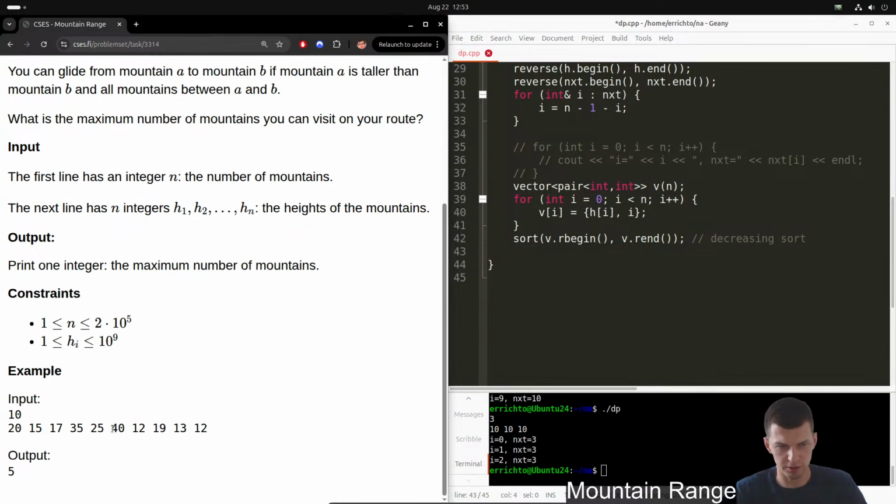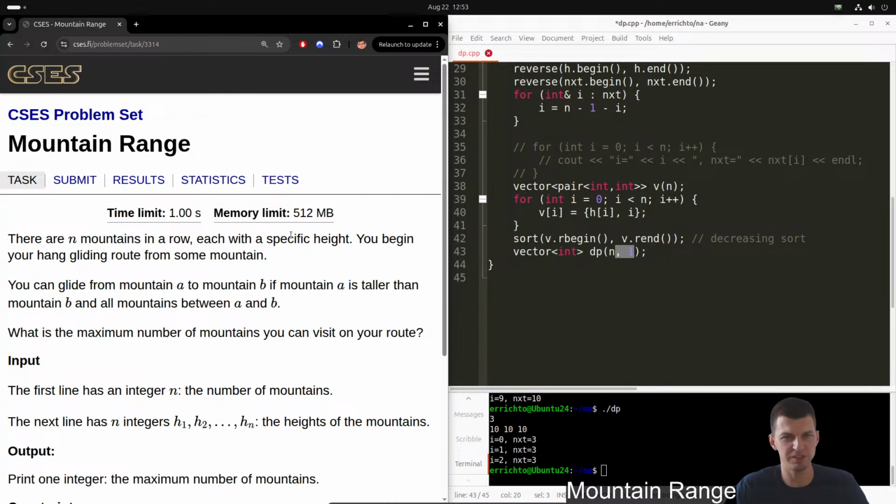Decreasing sort, so from biggest to smallest. And in this order, for every element, you know that you transition here from the 2 bigger values, the previous and next. Also, you create a DP array, by default filled with value 1, because everything is a single step already. You maximize the number of visited mountains. At every position, you can start, and you can say, I visited already 1.